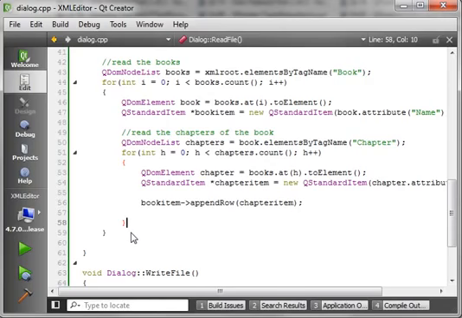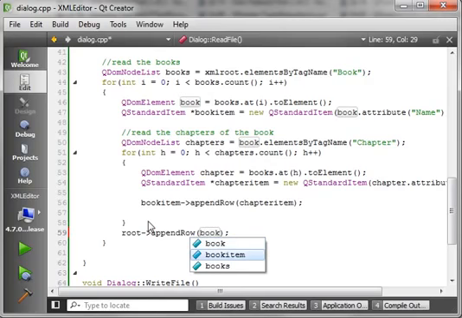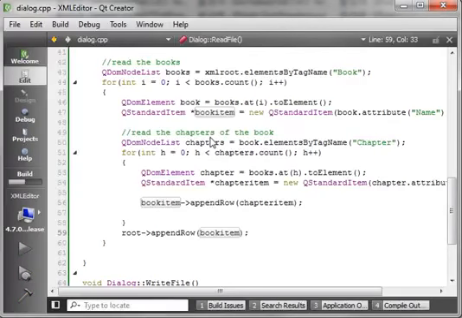Now, what we need to do is break out of this little loop here and say root append row. And then we want the book item. Whew, that was a lot of typing. So let's actually give it a good compile and run and see what happens here.